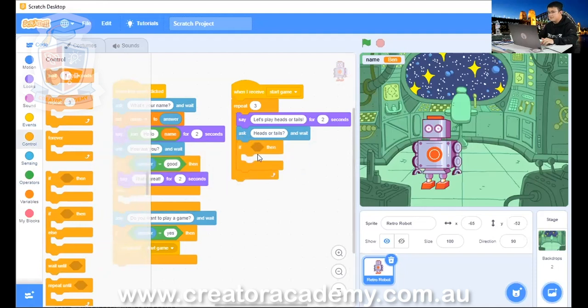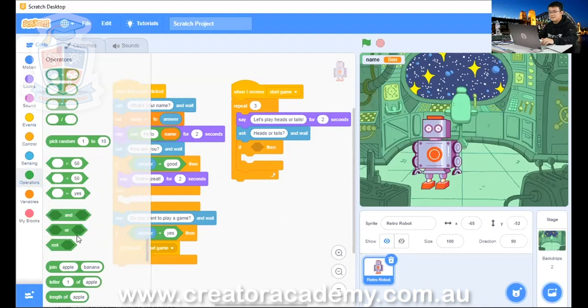Now we're going to only trigger whatever's inside this block when they say heads or tails. So we need to go to operators, and it's heads or tails, okay? So both can be right, so we need the or operator. So now we need to say if the answer is equal to heads or the answer is equal to tails.